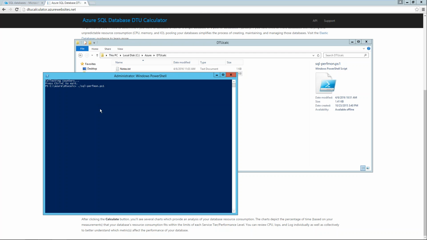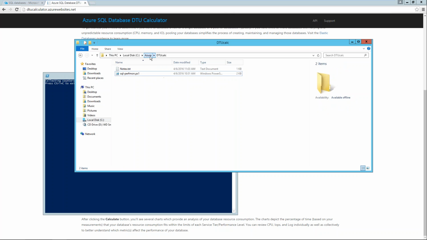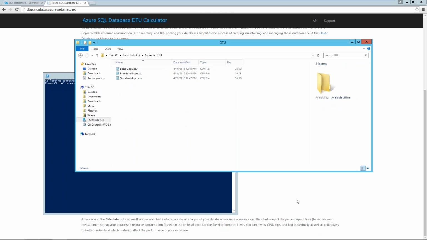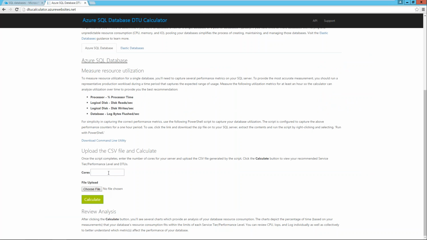So I'll launch it by executing the SQL-perfmon.ps1, and it prompts me for which database I want to collect this information for. Since SQL Sentry is a sponsor, and this is my SQL Sentry virtual machine, I will let it run against the SQL Sentry database. So this will run for 60 seconds and create a file. Well, I've already got some files from various workloads, and so one came back as basic, premium, and standard. So I wanted to be able to show you all three. So we'll go ahead and upload those.